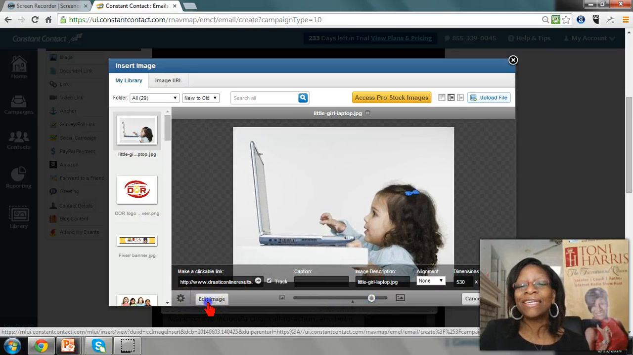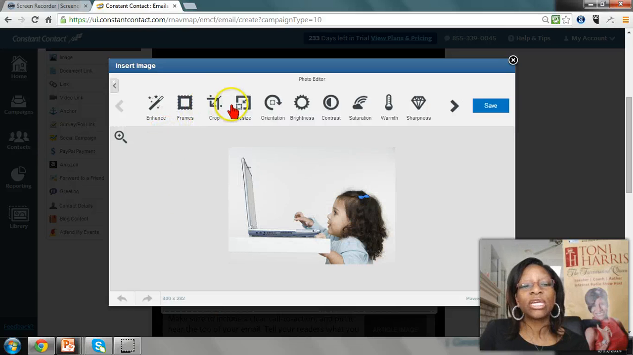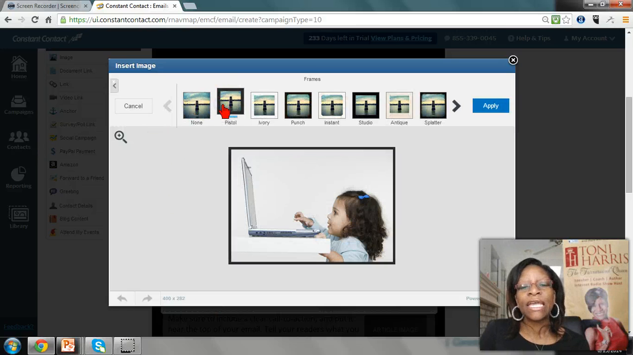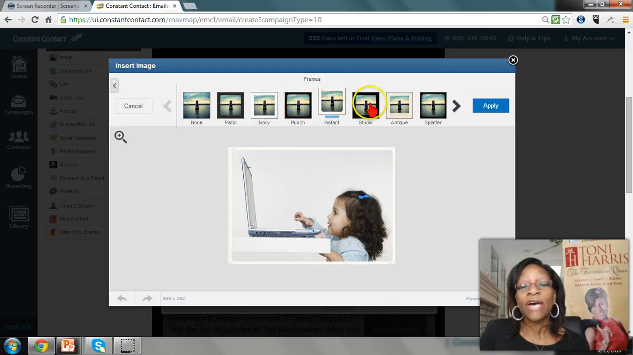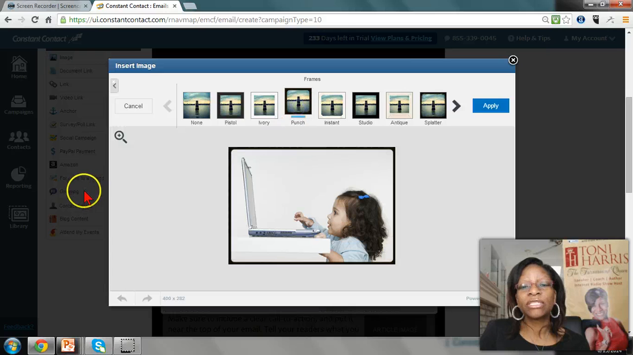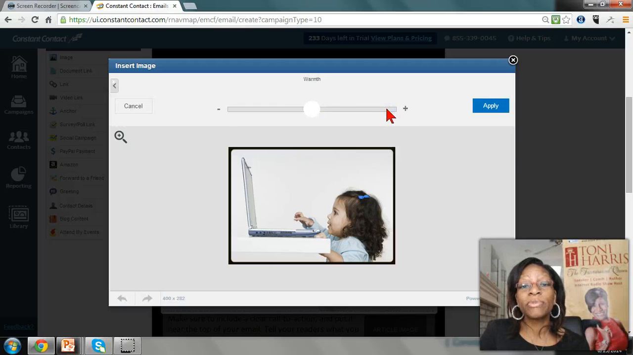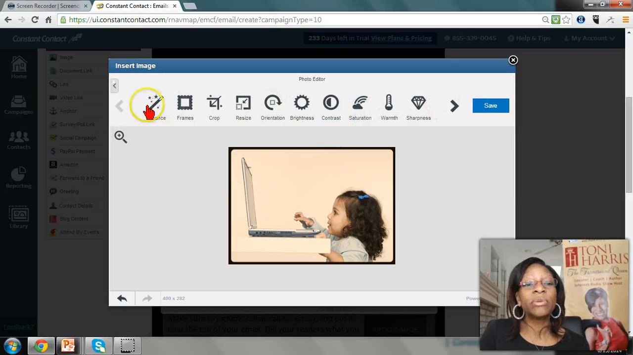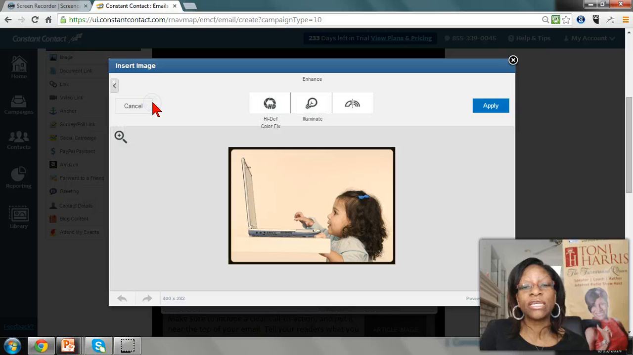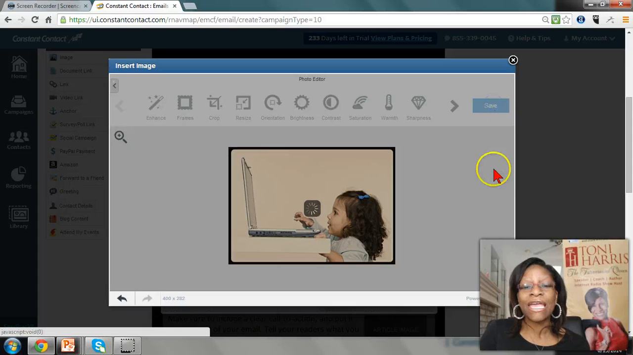You can also edit an image by clicking edit image, and you can crop, you can put a frame on it, and you can modify it. I'm going to go ahead and put this little black frame on it and apply that. And if I wanted to, I could change the warmth of it like that and apply. There you go. So there's some built-in photo editing features here as well. Illuminate. Look at that. Wow. High definition. There you go. So you could play all day here, and we don't have all day. So I'm going to do that and apply and save.